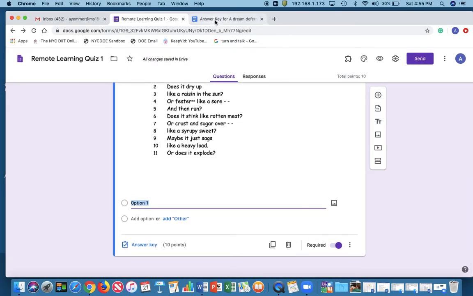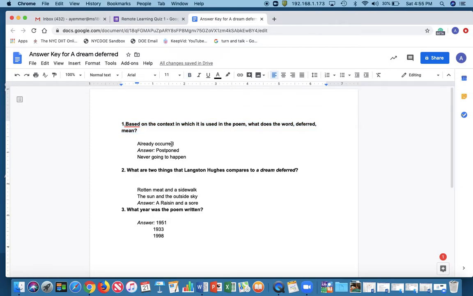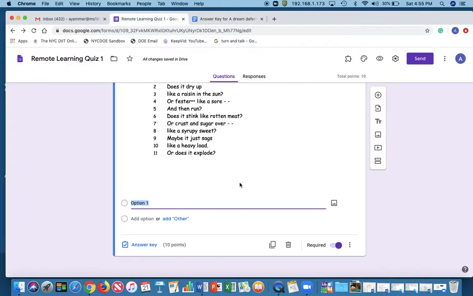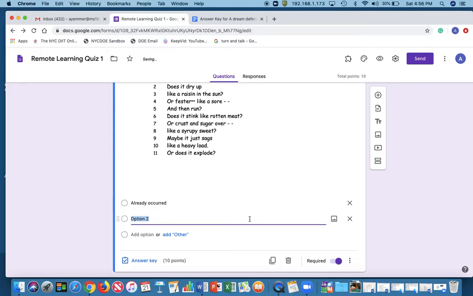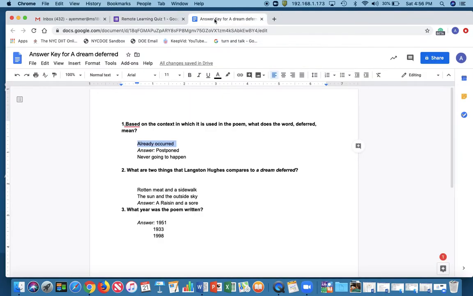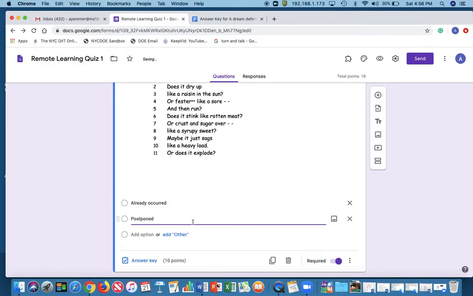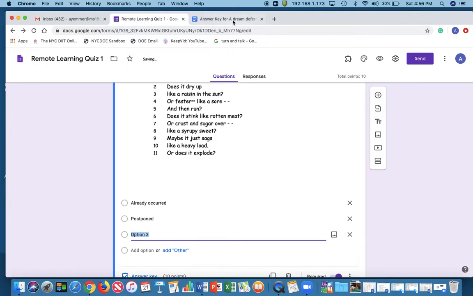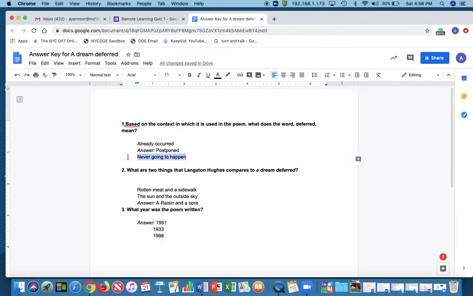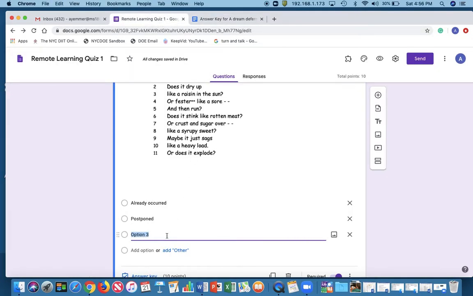Now I'm going to go back to my answer key and I'm going to select the answers that I pre-prepared. So does it mean already occurred? Let's copy that, Command C. I'm going to paste it as the option, Command V. Then I'm going to add another option, switching back and forth to my pre-prepared answers. Command C. Then I'm going to paste it, postponed. Then I'm going to add the third option, never going to happen. Command C. And then I'm going to paste it, Command V.